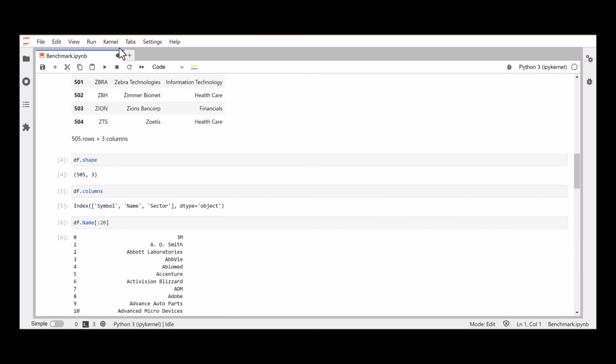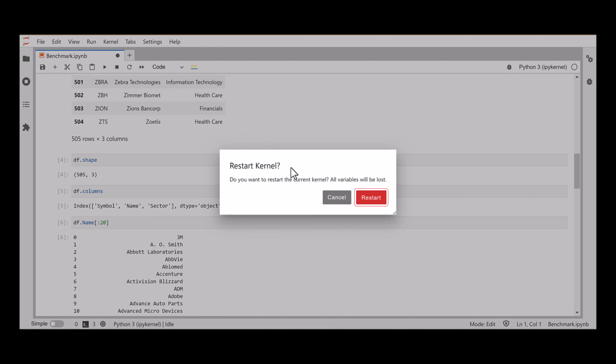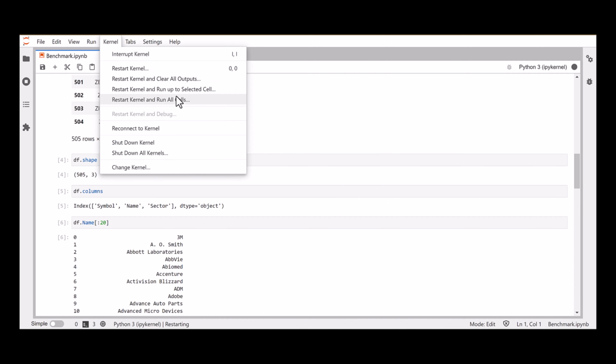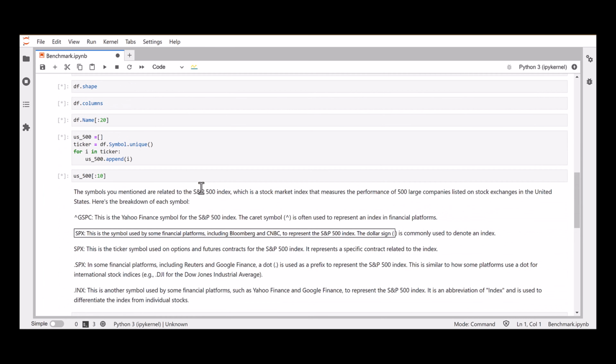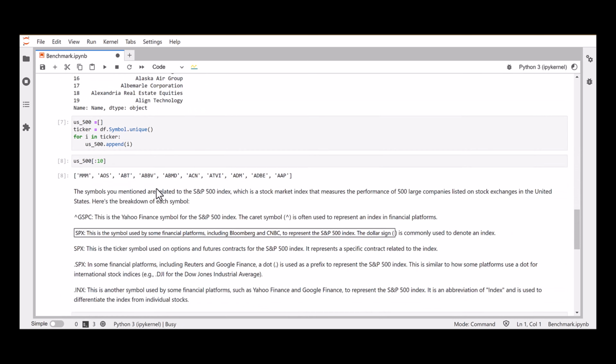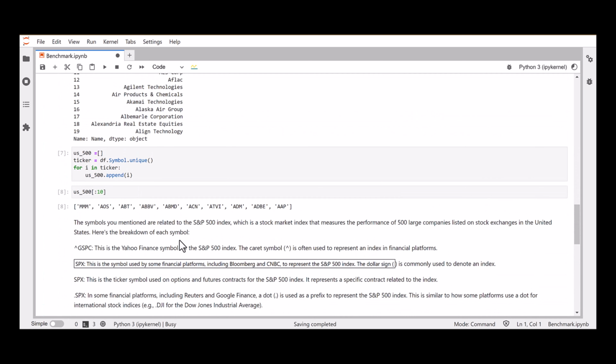Alright guys, so basically I'm going to rerun this, so I will clear all the output. I will try to rerun this again because I don't want to make any mistake over here. So those are all the data mined.